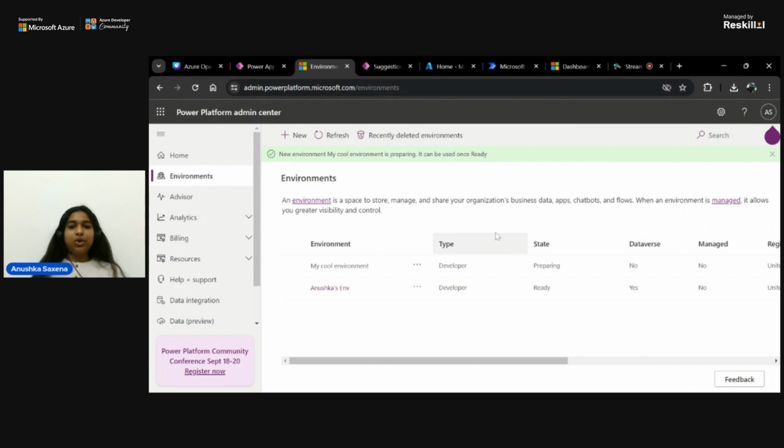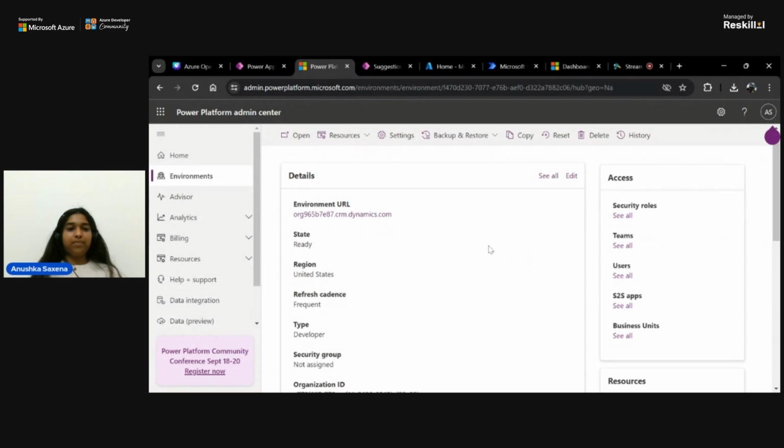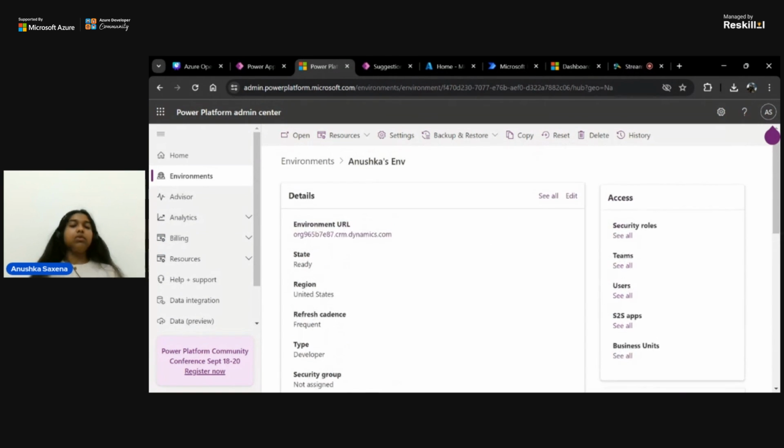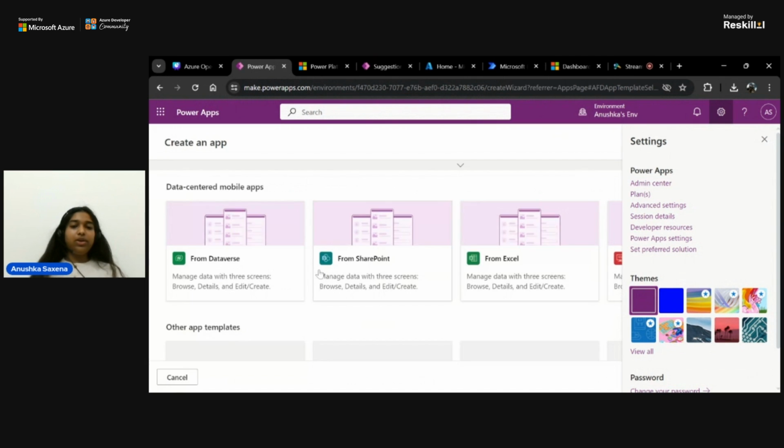Okay, so here is the new developer environment that we have just created in our Power App platform. So here we can see that the current status is preparing. So unless it is ready, we cannot use it. It will take some time. Okay, it's fine. Till then we can work with this environment only. So you can start with an app.